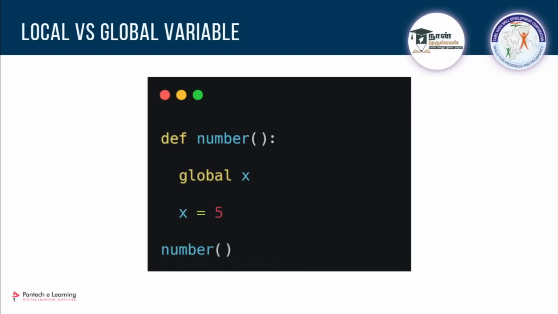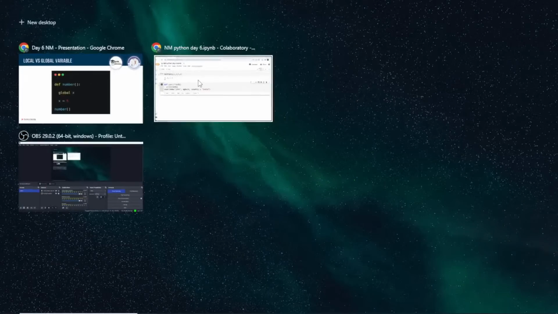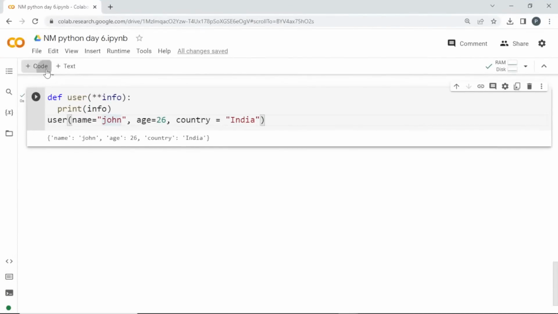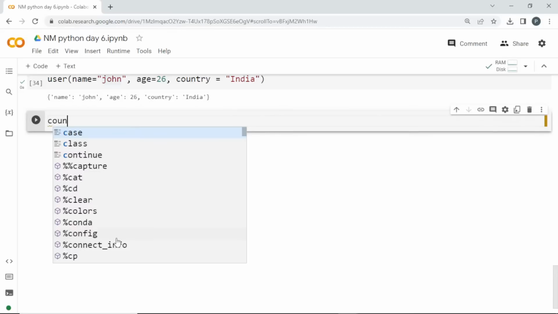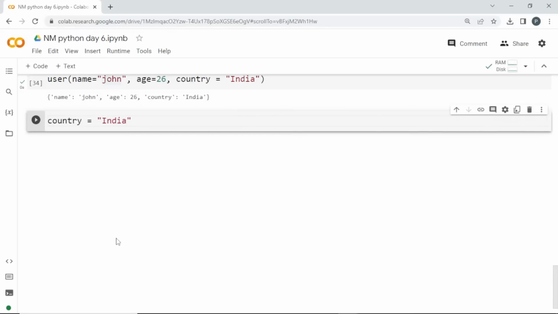So now, is it clear about local versus global variable? Can we see an example? See here, country equal to India. Okay, so this is a global variable, so I am storing it outside.